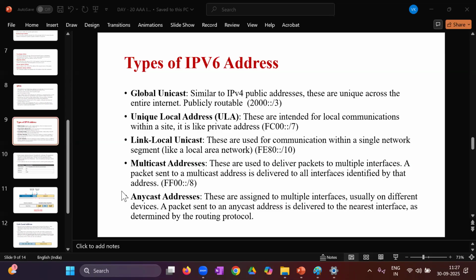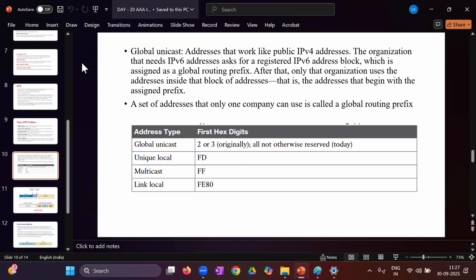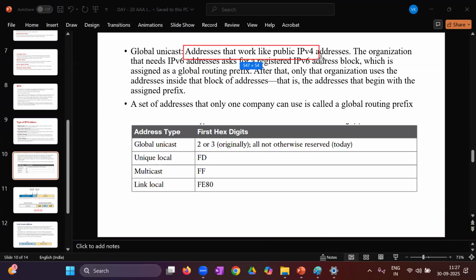Which class? Class D. Class D is reserved for the multicast address. E is for what? Research and development. So, see what it says here. That global unicast, what it is. This is the address that works like a public IPv4 address.